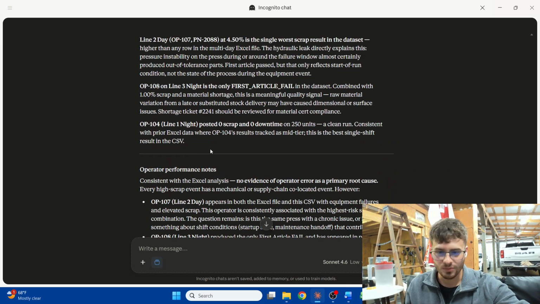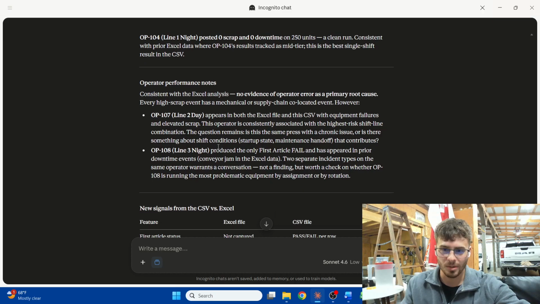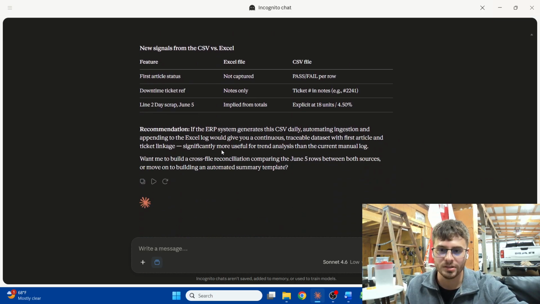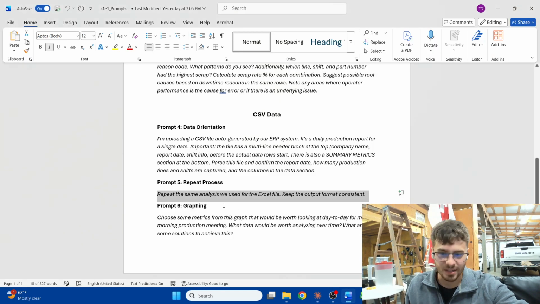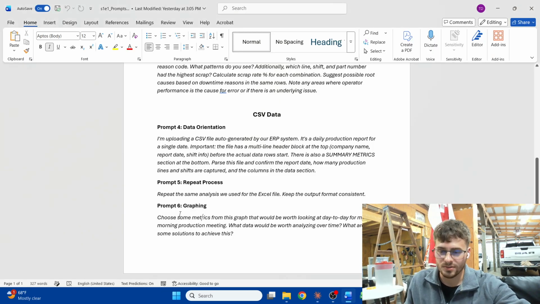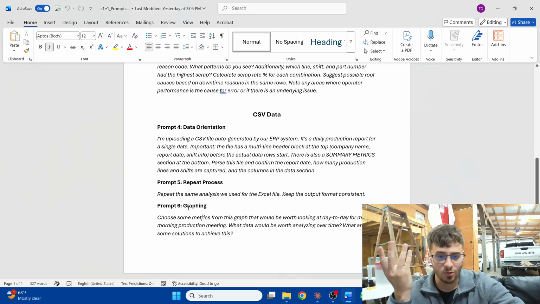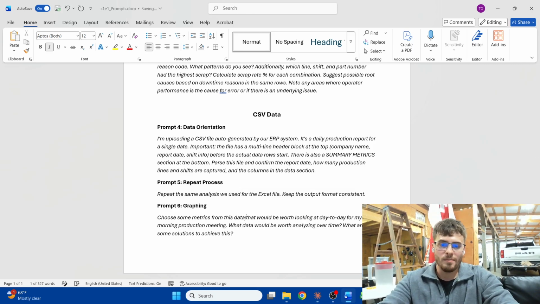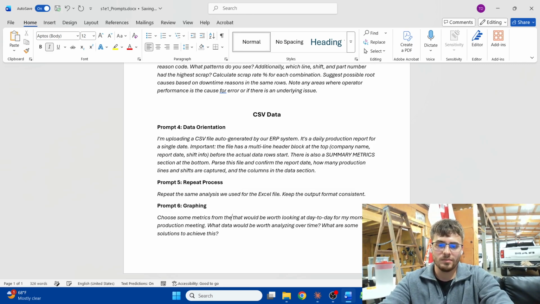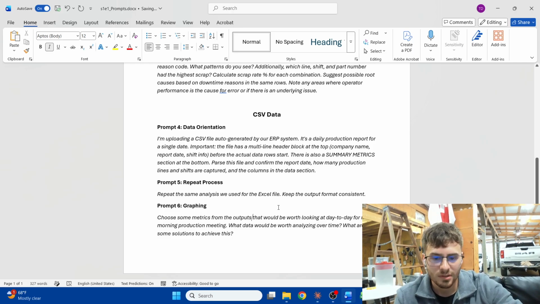Because if you take time to do it the first time, it'll remember all of this and it'll be quality outputs. And the last thing I'm going to go over is some graphs. It can make graphs if you want to include that. So I'm going to say, choose some metrics from the outputs that would be worth looking at day to day for my morning production meeting.